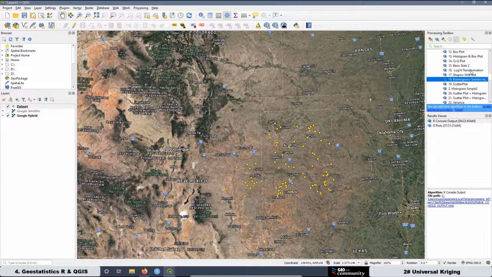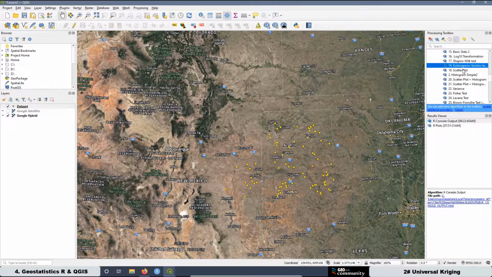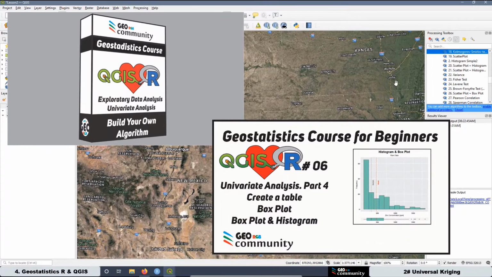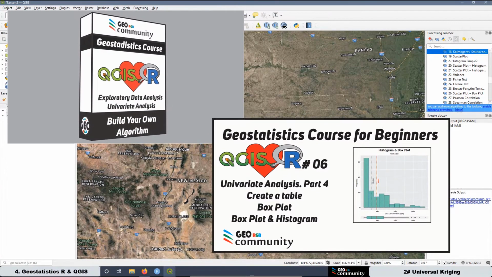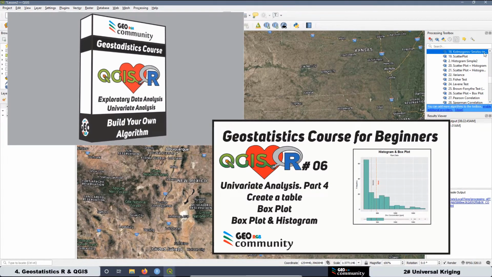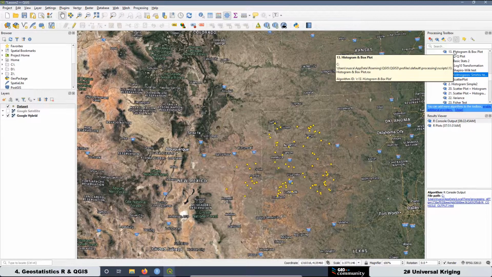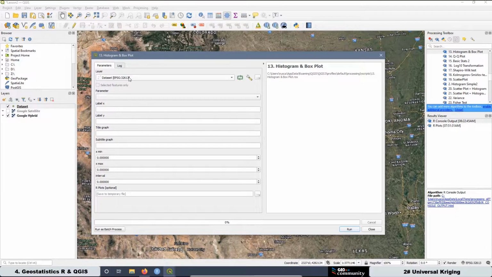But first, I would like to see the histogram with the box plot to see where the mean value and the median are located. Remember that the script that we are going to use now is part of lesson 6 of the first geostatistics course. Then if you want to implement that script on your QGIS, just watch that lesson. The script is number 13. Double click to open. Then the layer is going to be the data set. The parameter is going to be the groundwater.